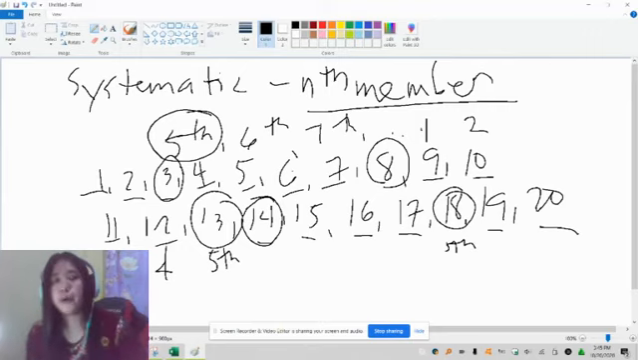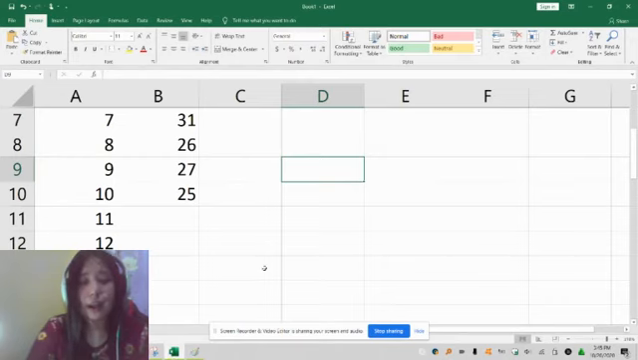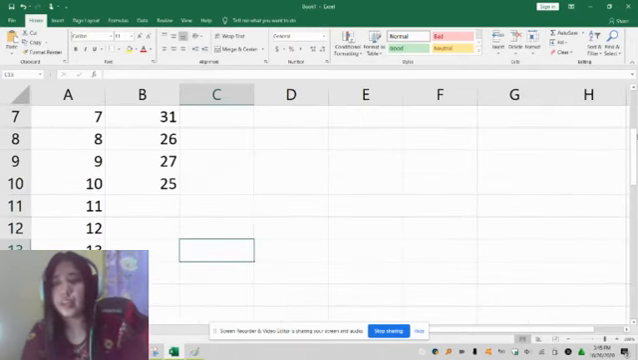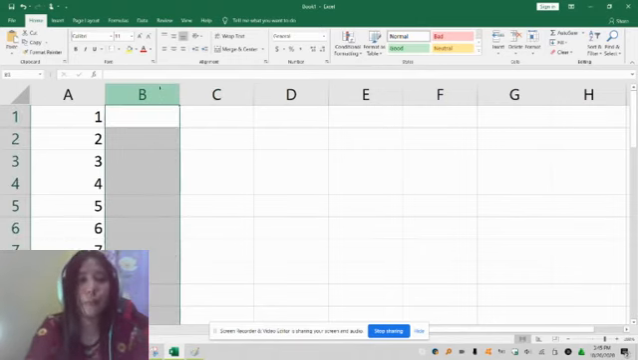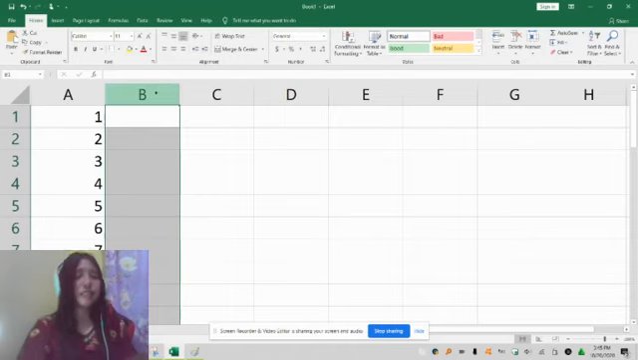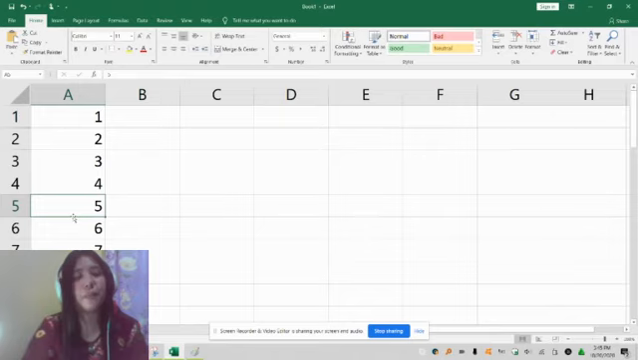So this is how to use systematic random sampling manually. Or if you want, you can also make use of Microsoft Excel again. For example, if you started with number one, you know that every fifth member, 5, 10, 15, 20, will be your respondents. Or if you want, it can also be that.